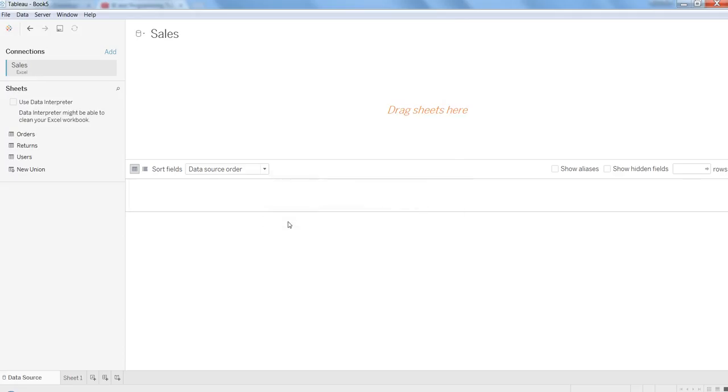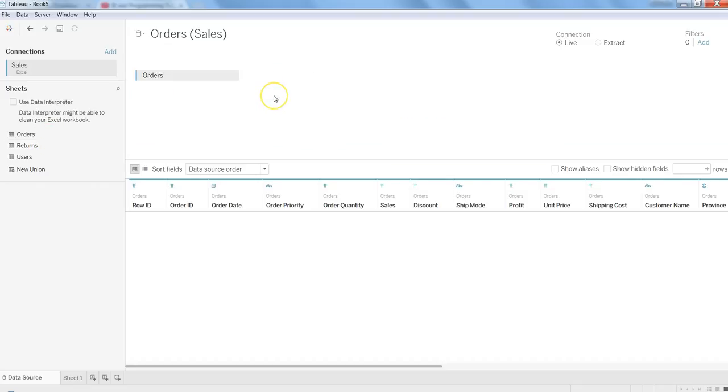It is doing some processing in the backend. All right, so here is the interface that is given to us once it has imported all three sheets that are present within the workbook: orders, returns, and users. Let's drag the orders sheet.